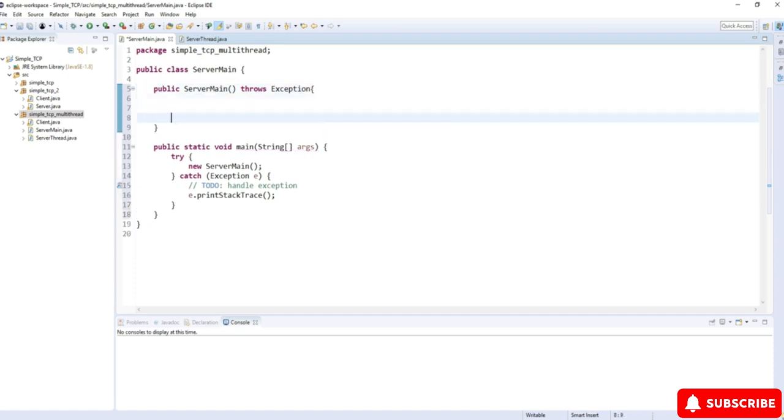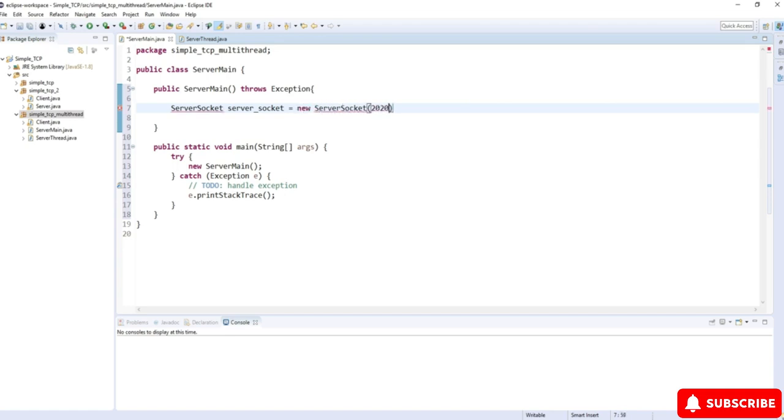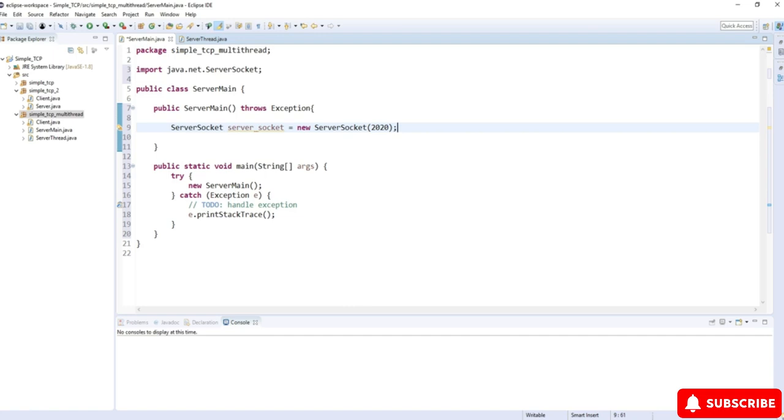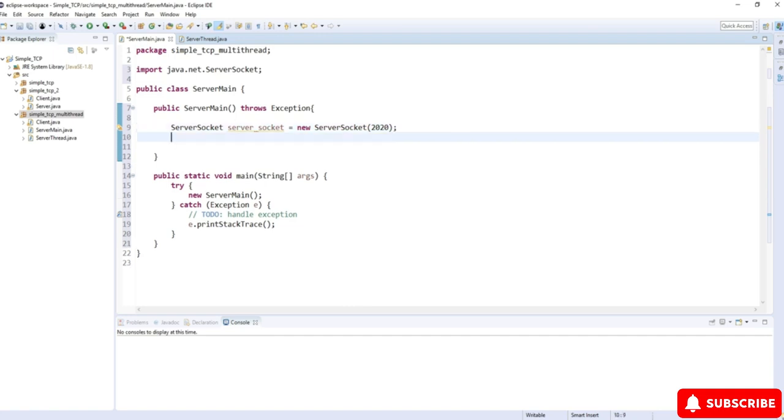And the first thing we're going to need here is the server socket. We'll use 2020 for our port number again, and I'm going to press Ctrl-Shift-O to import all the necessary packages. Let's print out a message just so we know where we are when the program runs. We're going to say port 2020 is now open.